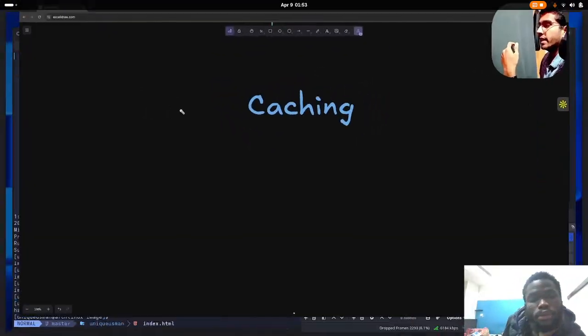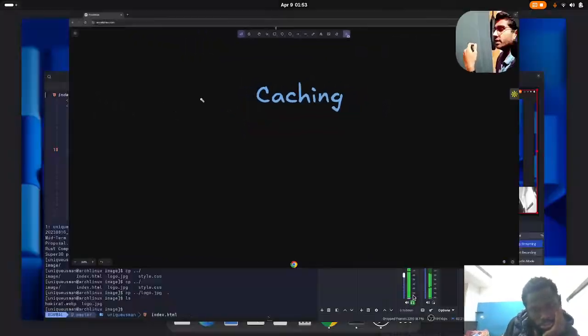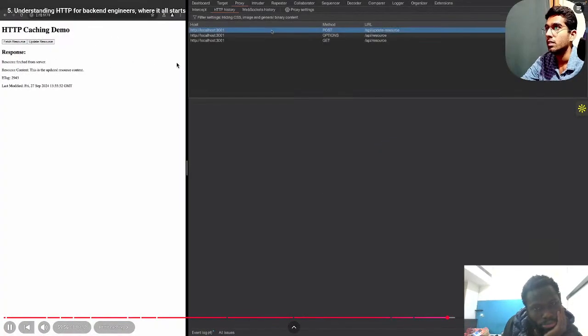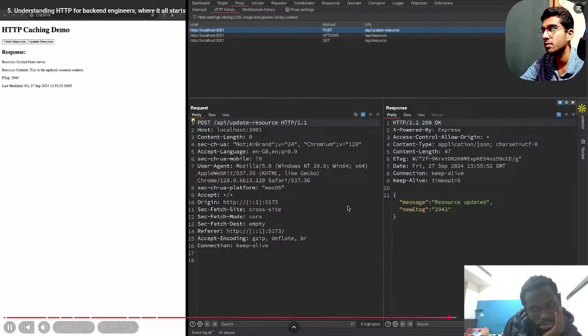So you can go ahead and use your cached version. Let's update the resource. For now, let's clear this and fire an update resource request. Okay, what happened here? Let's explore the first request. Ideally we should have done a PATCH or PUT request, but for the sake of this example, we just fired a POST request.